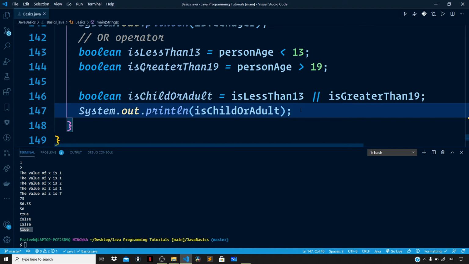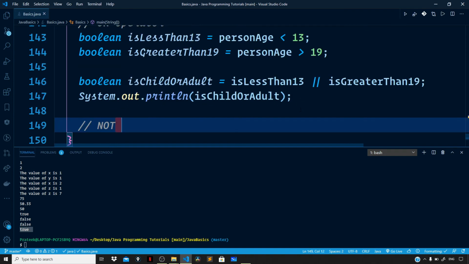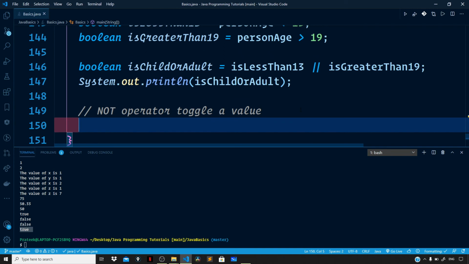Finally, let us talk about the NOT operator. Now the NOT operator is used to toggle a value. So let me write this down. Toggle a value. Let me show you how it works. Let us say we have a Boolean variable for a product and currently it is not purchased. So Boolean isPurchased. Set this to false.